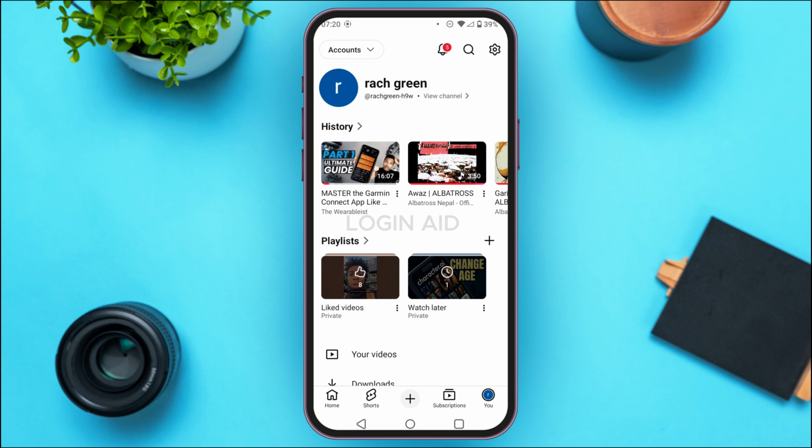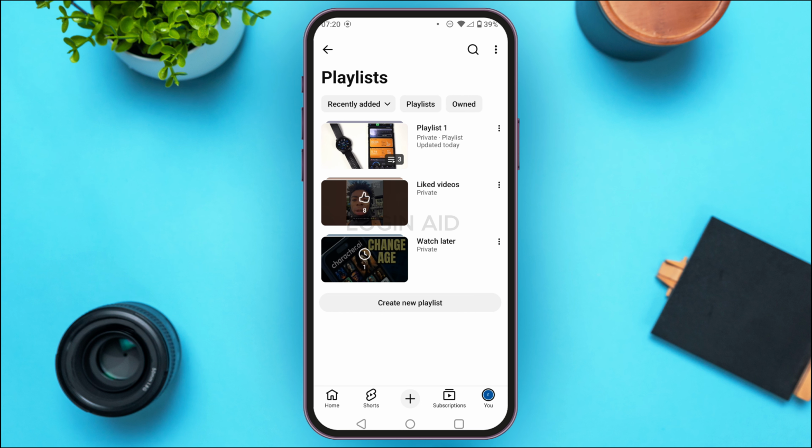Now after you do that, you'll be led to your profile interface. You'll be able to find various options over here. Under the section for history, you'll be able to find this option for playlist. So what you have to do is tap on it. Now after you do that, you'll be able to see all of your playlist over here. Simply tap on the playlist that you would like to delete.